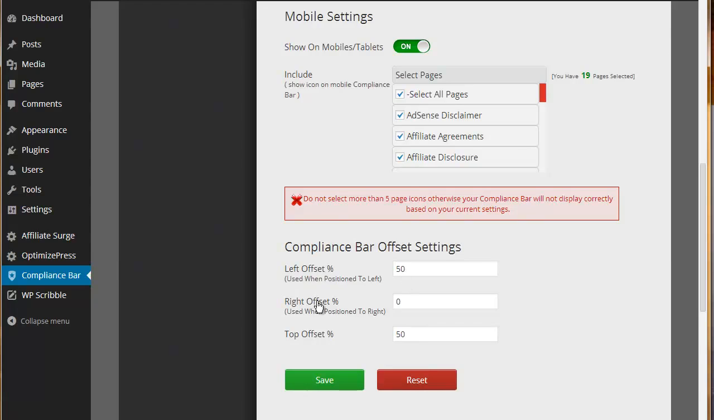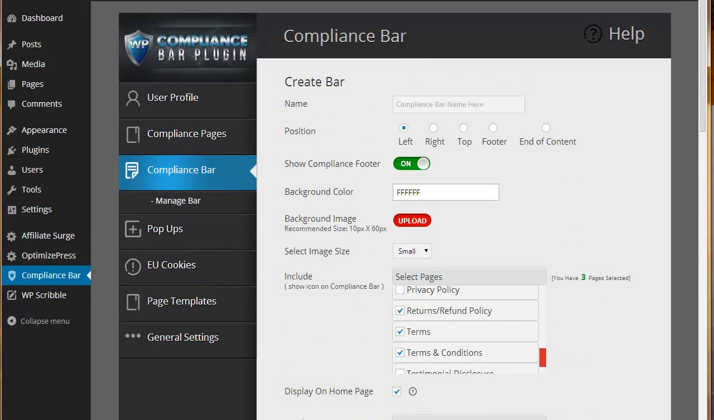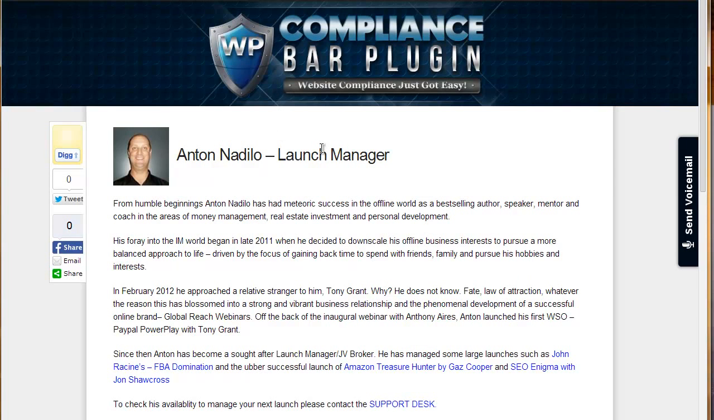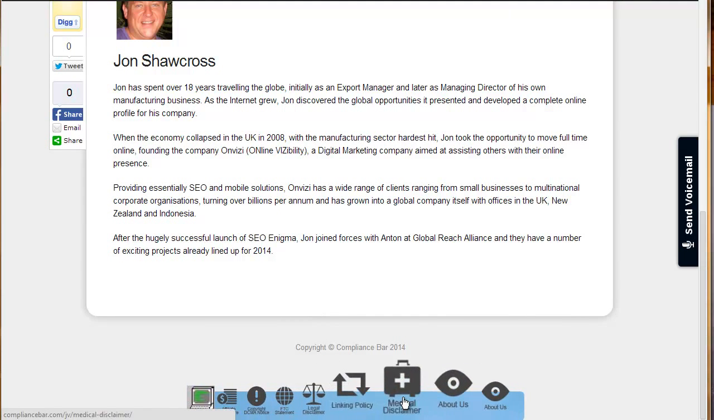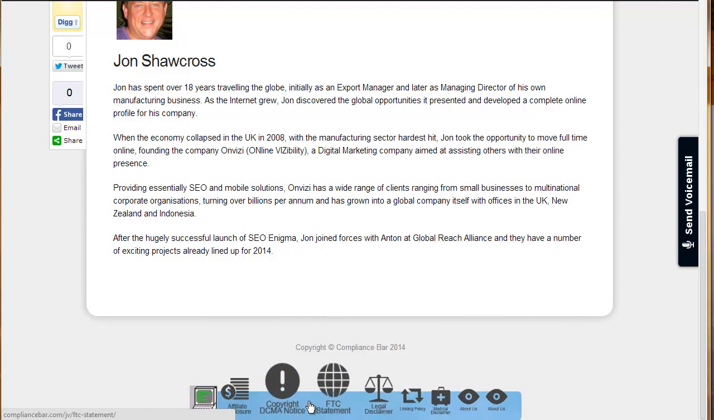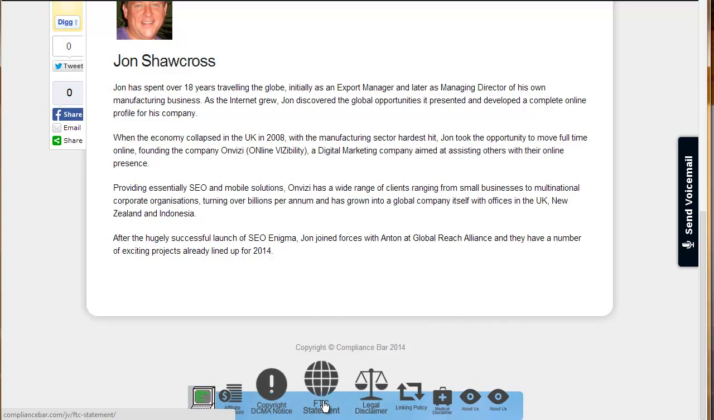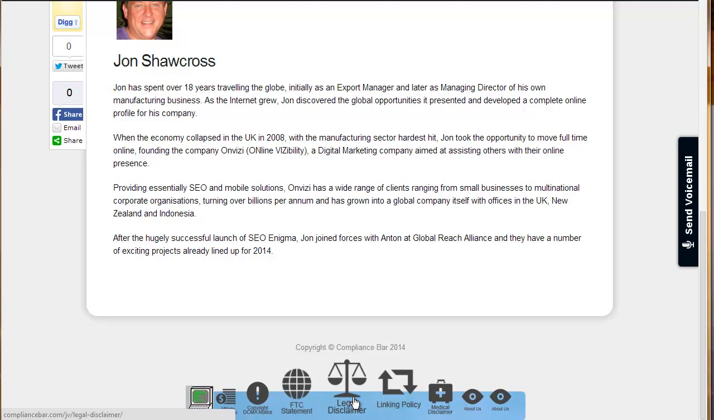So let's quickly have a look at a compliance bar that I've already created, just to show you, and that's here. And you can see at the bottom, this is the compliance bar. Now the blue background that you can see here is actually an uploaded image. It's just an uploaded blue image. I could have selected the blue background as well, but it is actually an uploaded image.